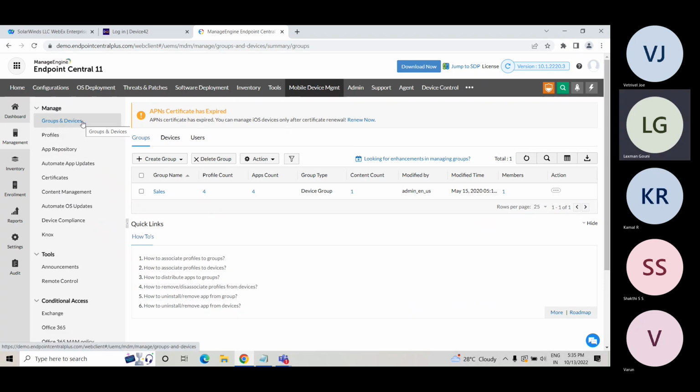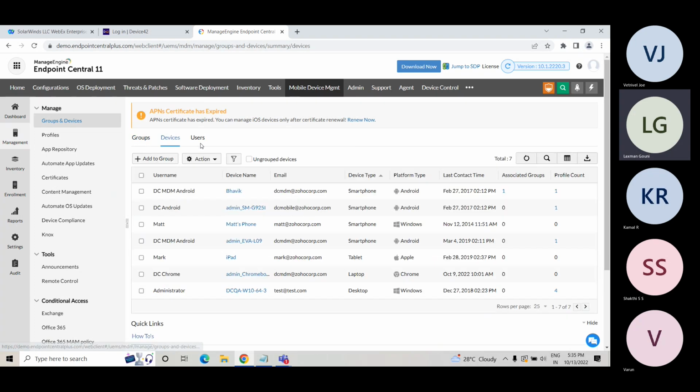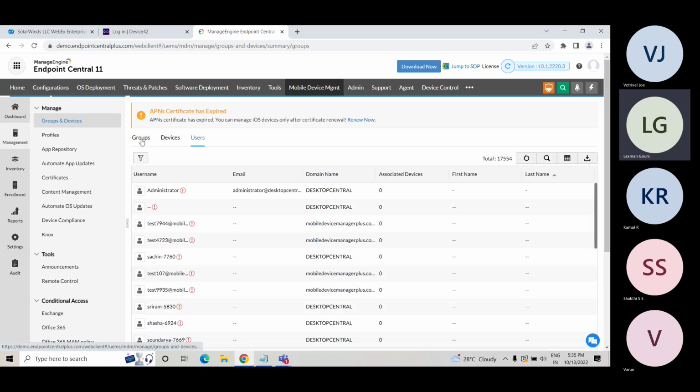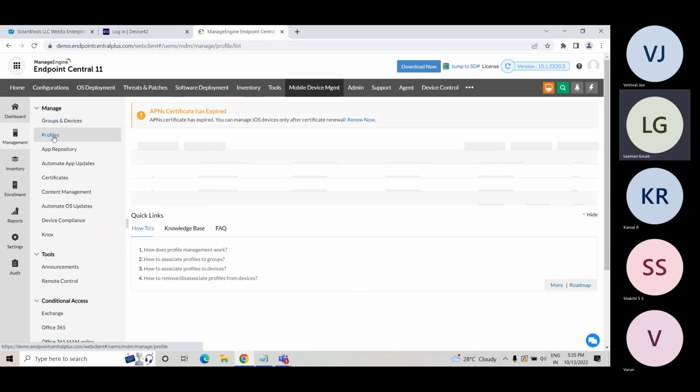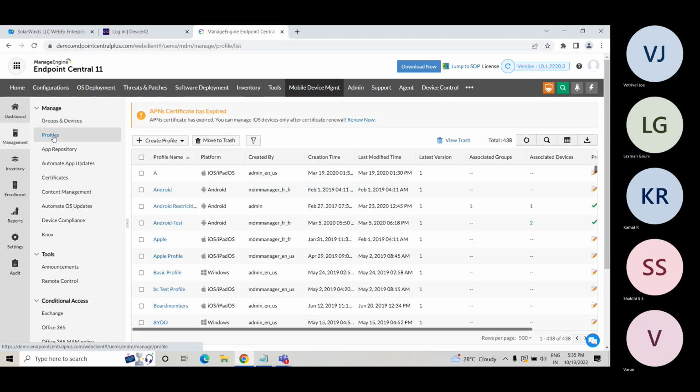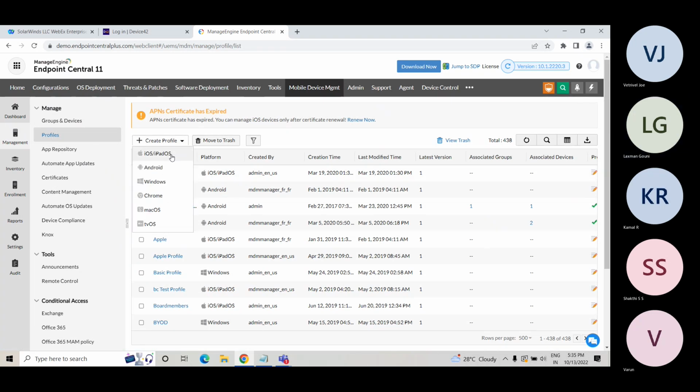The first thing is groups and devices. We can group similar devices as one, or similar expertise devices as one, with respect to devices or with respect to users as one here. There's just grouping of users or grouping of devices is what you see. Then comes your profiles. Here is where you do profile management and then push the policy with respect to groups or users, iOS or Android and so on.